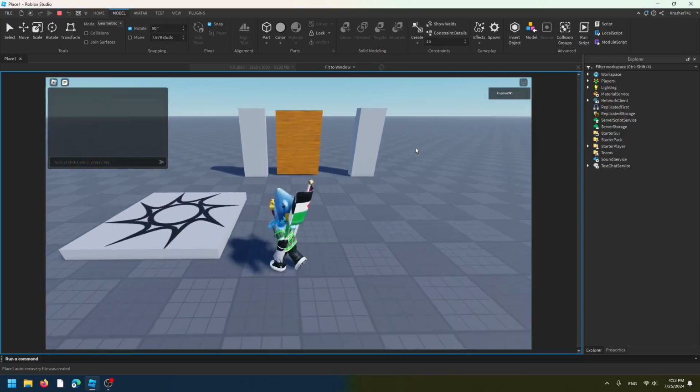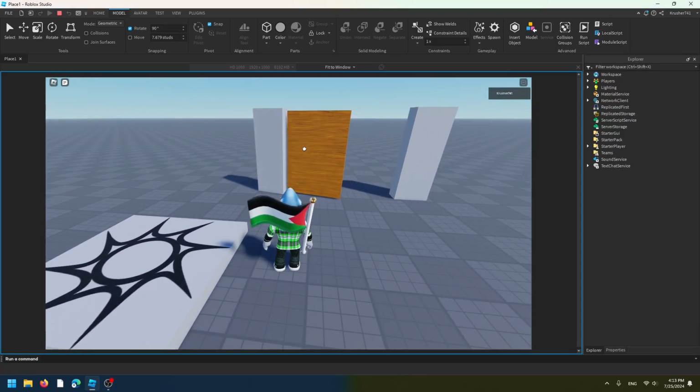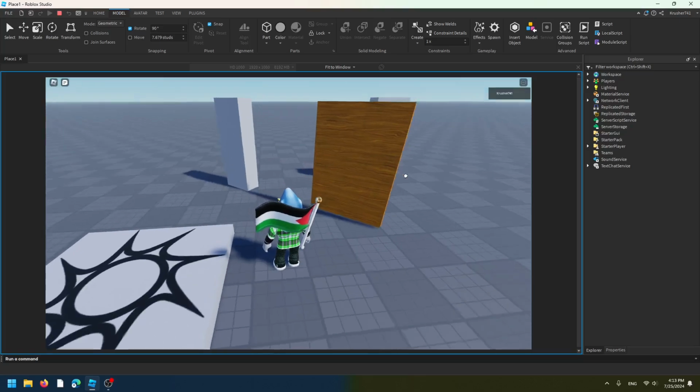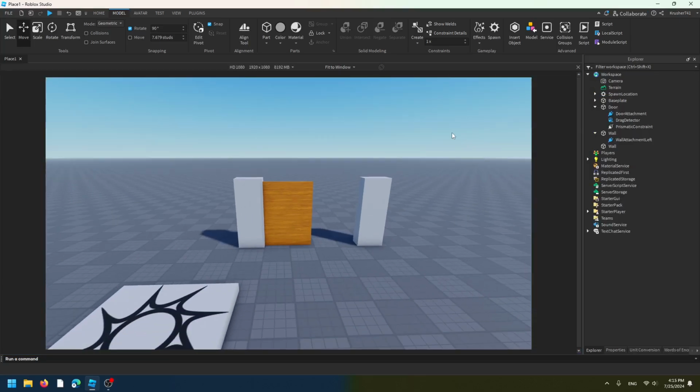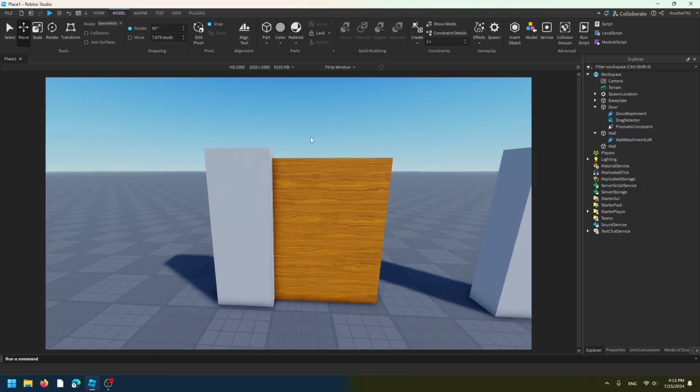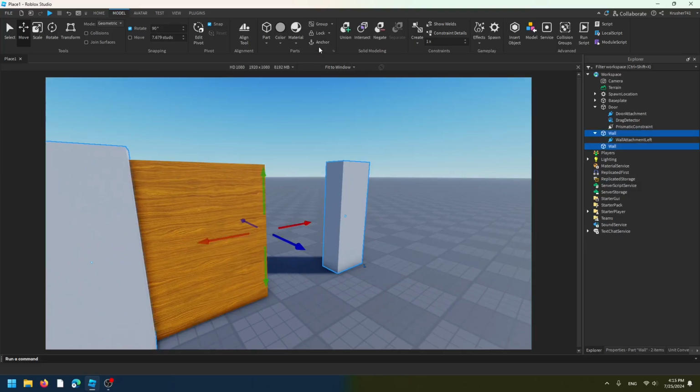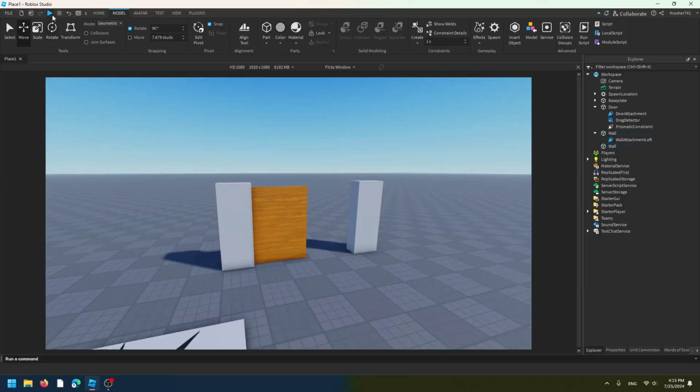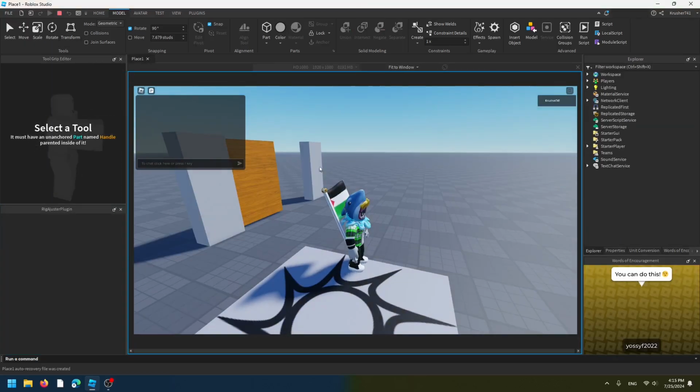Alright, so we're in the game right here. We should be able to drag and just see our door, and what the heck? Okay, as you saw previously, our sliding door did not work as expected. So all we need to do is just anchor these walls. So we'll just click anchor, and there you go. Now let's go ahead and test the game. So we should be good to go.